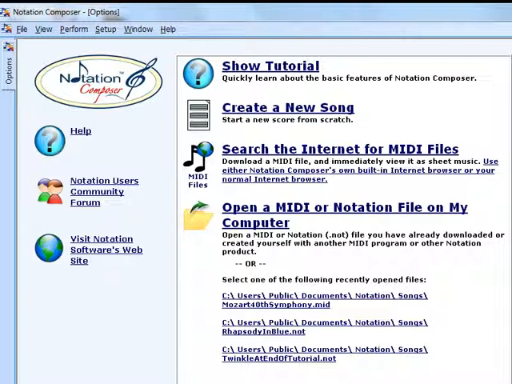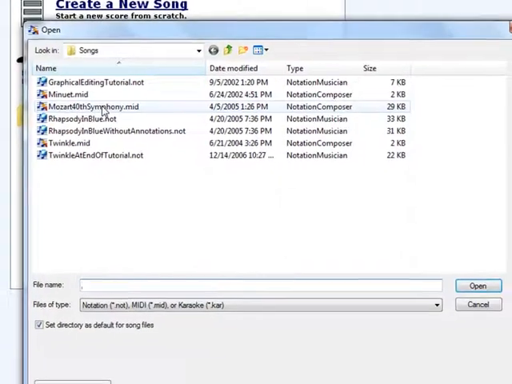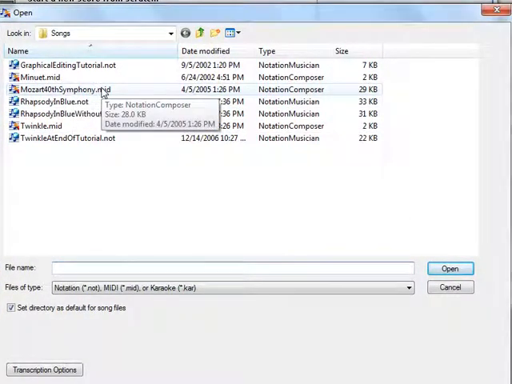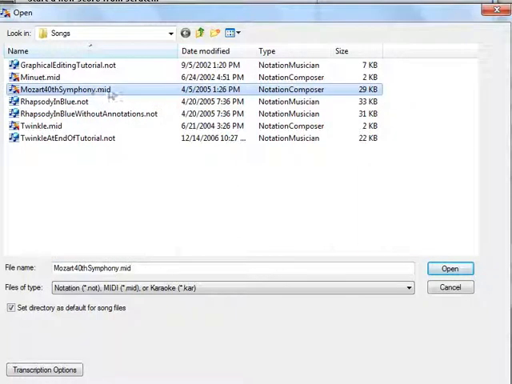Okay, to do that, we're going to use the Mozart 40th Symphony, and that comes with your program. So if you go to Open a MIDI or Notation file, you'll find that right here in your song folder. We're going to click on that, and it is a MIDI file, so it's similar to one that you could find on the internet. Okay, we're going to open that.